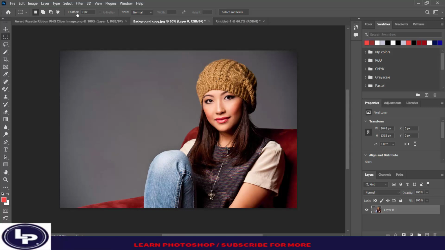So that is the feather, and the next one is anti-alias. The anti-alias, you can see here, it is grayed out. I will talk about that later on. So we have the Style options: Normal, Fixed Ratio, and Fixed Size. Initially I was using Normal for my selection. If I choose Fixed Ratio, it will give me the width to height ratio. So let's say I want to create a width of 50 and then height of 20. Enter. Then let's create it.